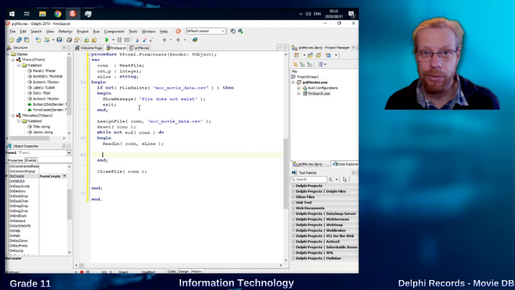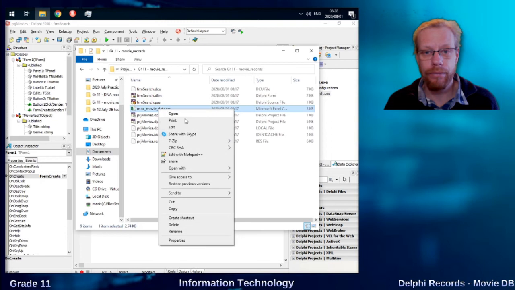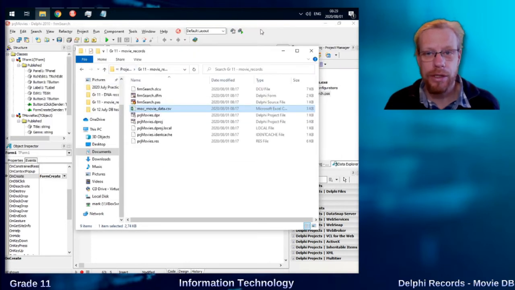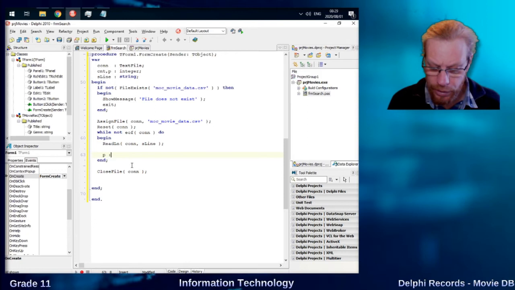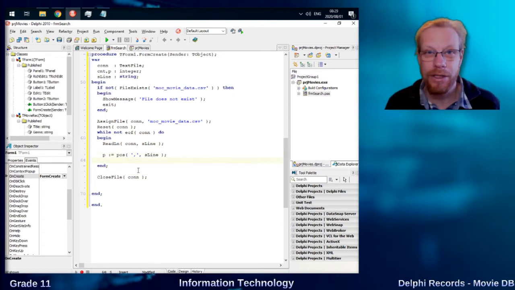Now we have to do something with this line. And what we're going to have to do is separate each value from that file. If we have a look at our file again, we're going to have to split out each name from the comma, from the genre, from the year, from the length. So let's go about that process. And this is the regular pos, copy, delete exercise that you have done ad nauseum at this point in your life.